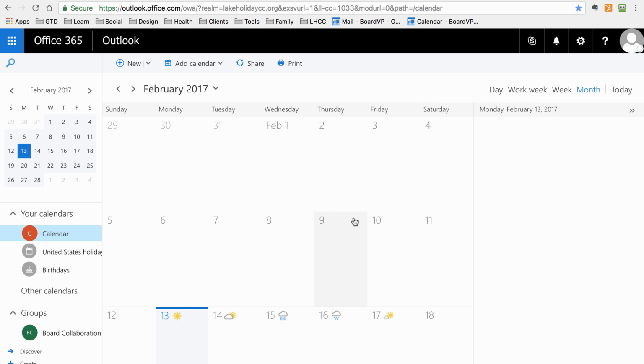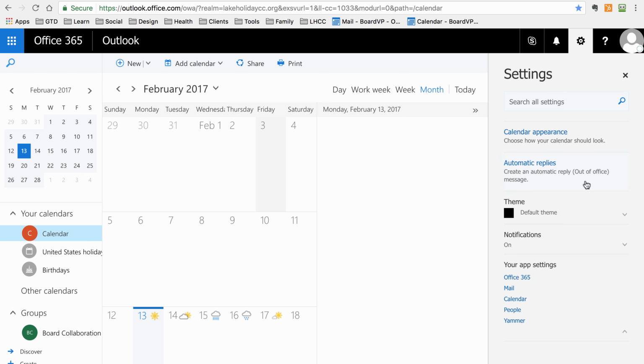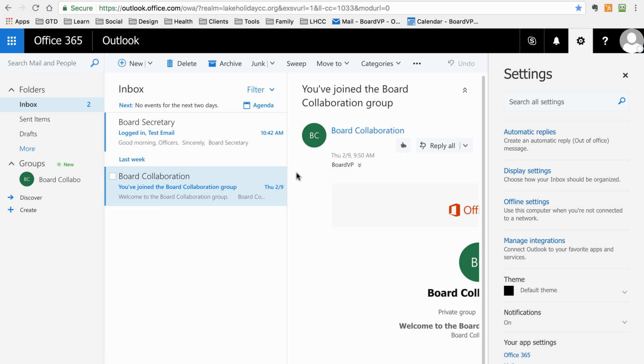The other thing that we'll look at really quickly is how do you change your password? So in the top right corner, you have a couple of options here. So the gear that you'll see are the settings depending upon the individual app that you're in. You'll notice the gear represents the settings for my calendar because I'm in my calendar. If I jump over to email, then the gear menu changes to my email settings. So this is automatic replies, display settings, and so on.